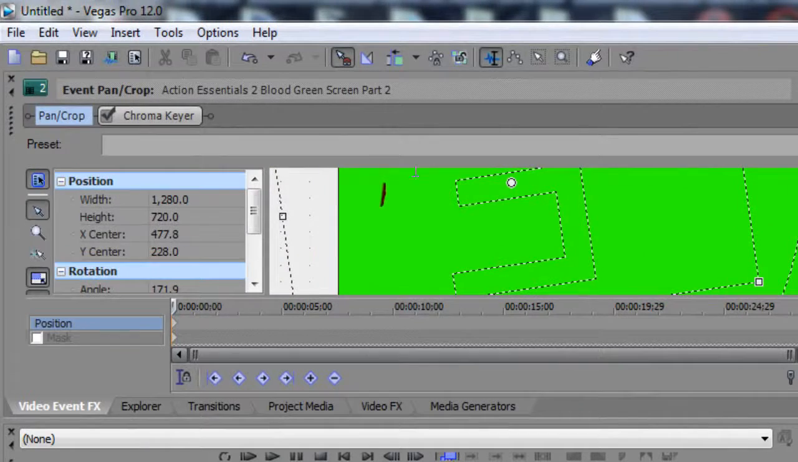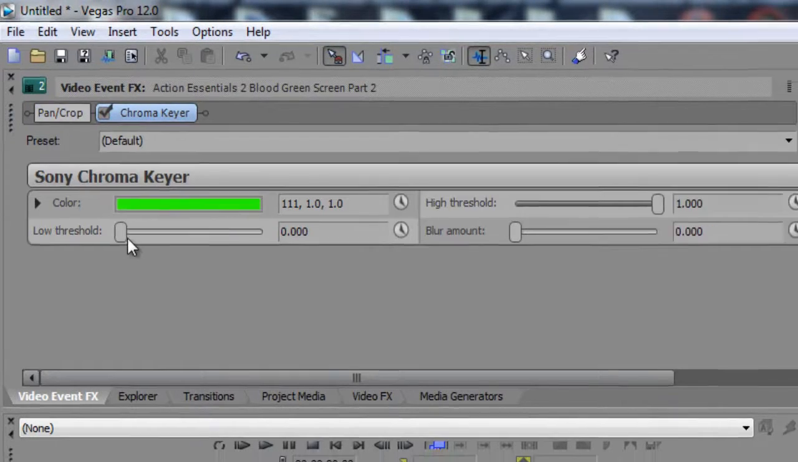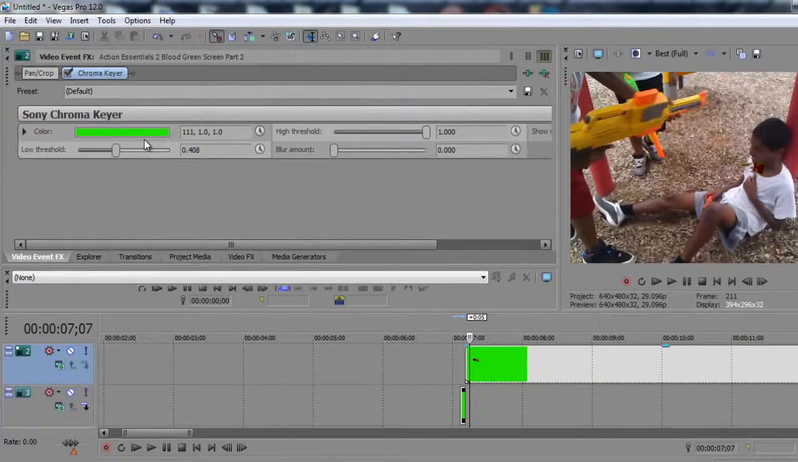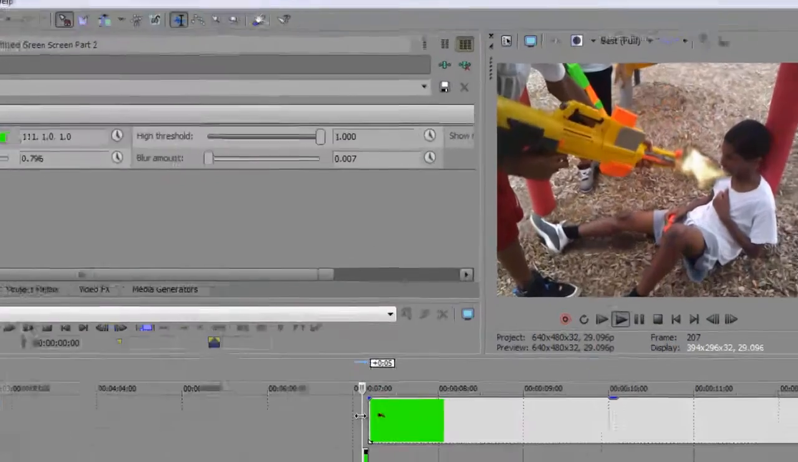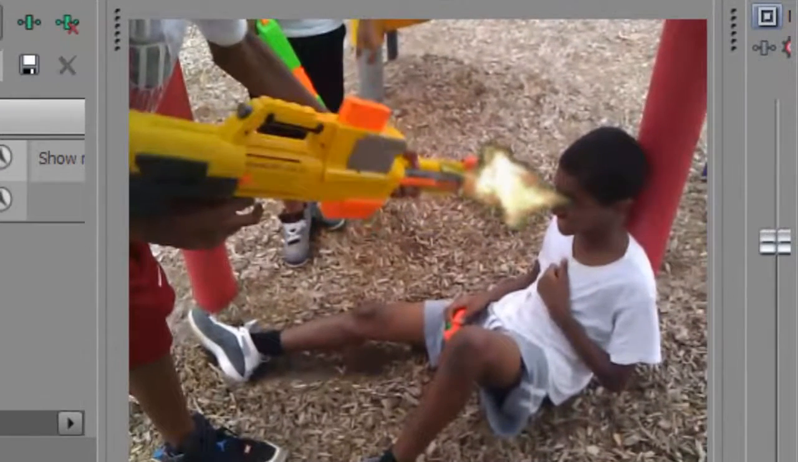So what we want to do, we're gonna go back to chroma key here. Just bring the low threshold up a bit, get rid of some of that green. You can add a little bit of blur if you want, just not too much. I would recommend adding about 0.07, I mean 007. I find that looks okay. If we look at it play through, oops, a little bit of lag.